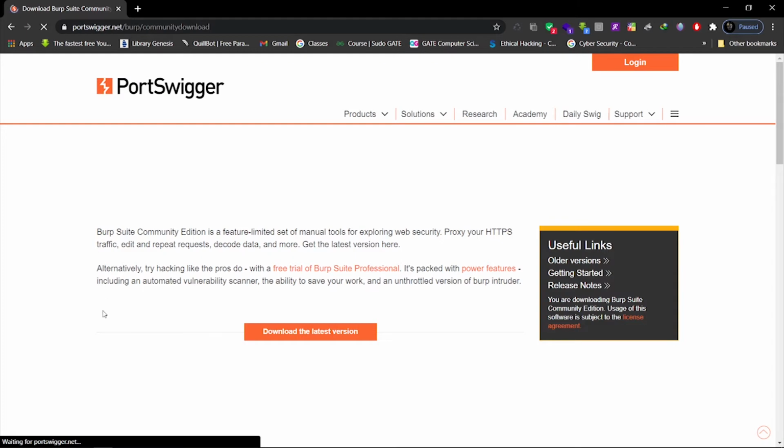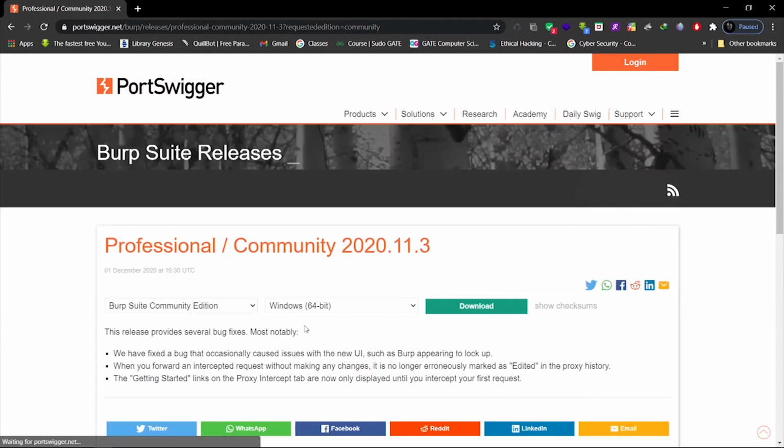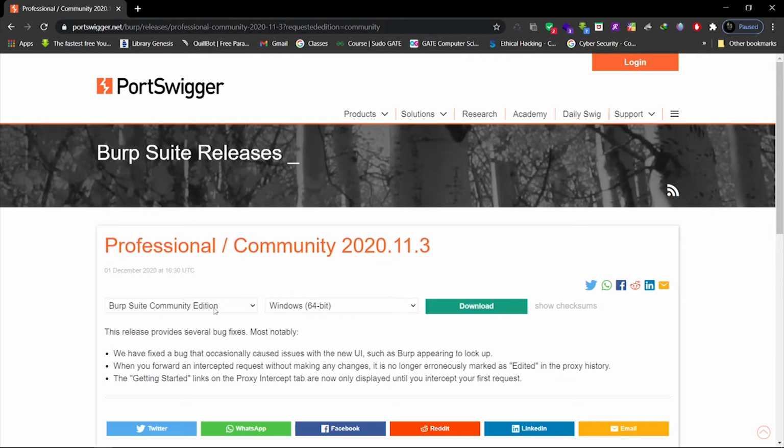I hope you can see the latest version of Burp Suite. It is the 64-bit version. Make sure whether your system is 32-bit or 64-bit, and then click the download button.